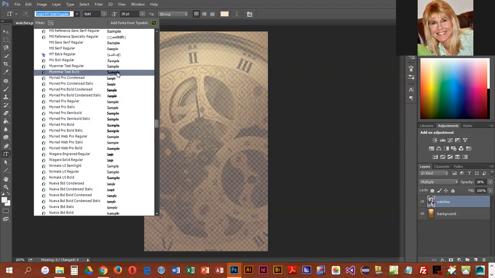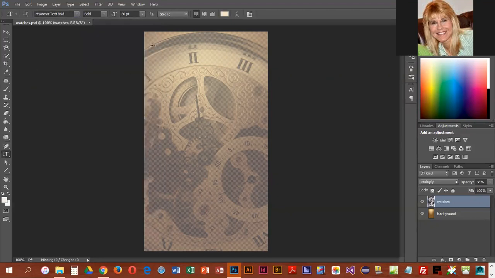I'll try this one. And then I'm going to bump up the size to about 70. Now, depending on the font you pick, 70 may be too big, and we'll have to make it smaller. And for our anti-alias, we're going to choose smooth. Make sure your alignment is left because we want the text to start kind of at the top and go down. And in the upper left corner of the image, we're going to click. I'm going to key in timeless.